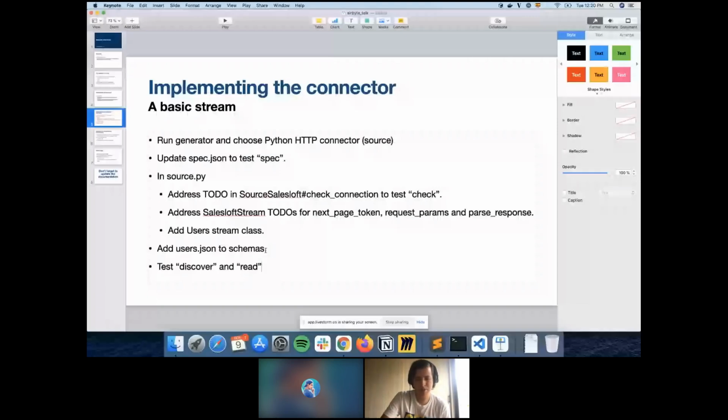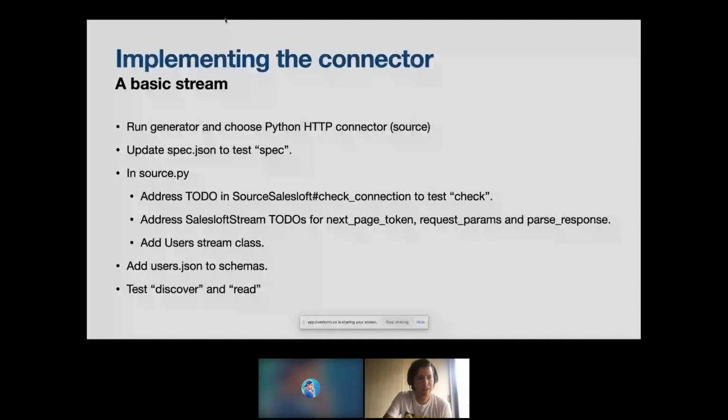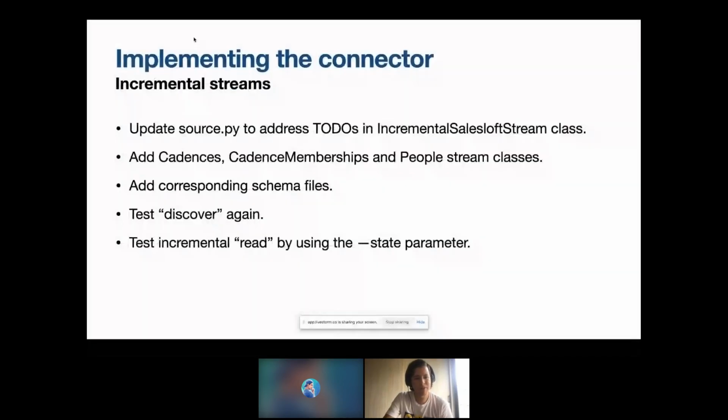So that's awesome. We can now build a Docker image and use it in our local Airbyte server. But we also needed a couple more streams. So let's go to the next slide, which is implementing the incremental streams.